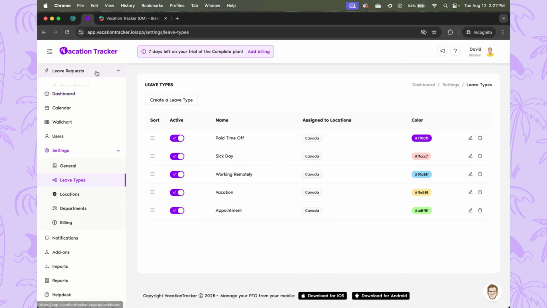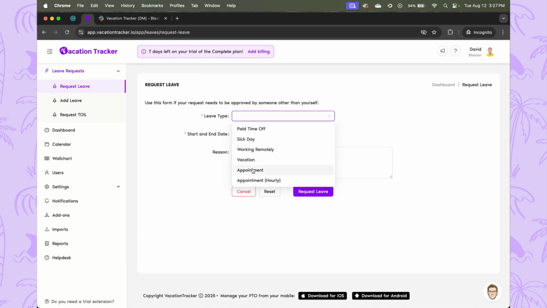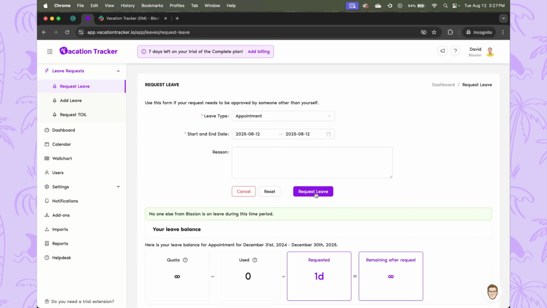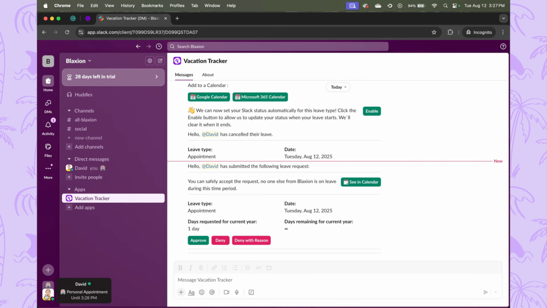So now that concern of having to remember every time to change your status when you're away, whether it's for an appointment or just on vacation, is essentially wiped away, because when you make the request with Vacation Tracker, not only will your managers approve it, but it will also appear in Slack on your behalf. And now you're one step closer to mastering Slack.